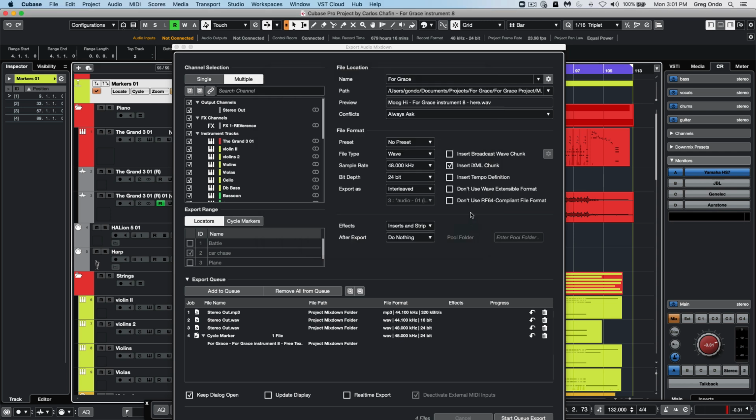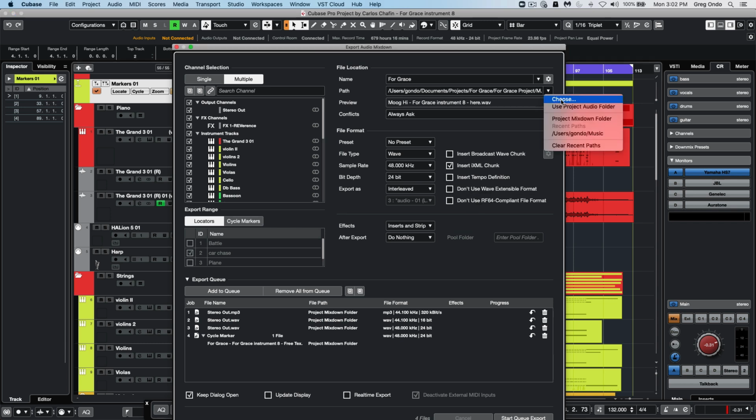Now sometimes mixing down within the same audio file folder can be confusing because you could have multiple files that are mixdowns within the same folder. So within our path, we could click here and we could specify a special project mixdown folder so that all the files will be placed into a separate unique folder within the project folder that's been defined.